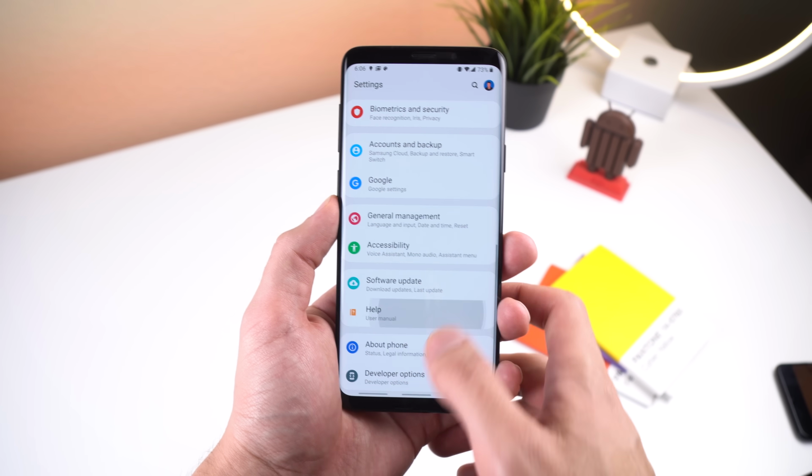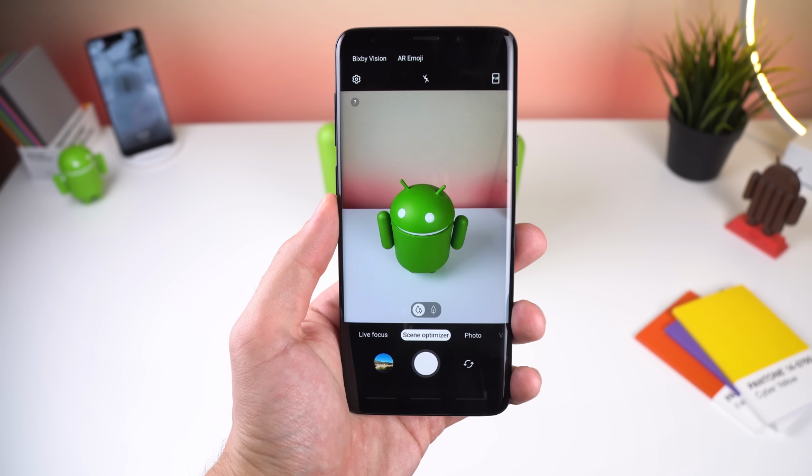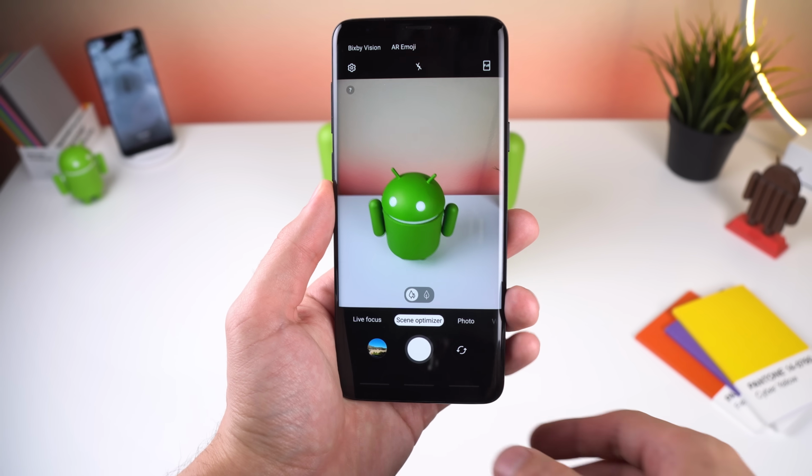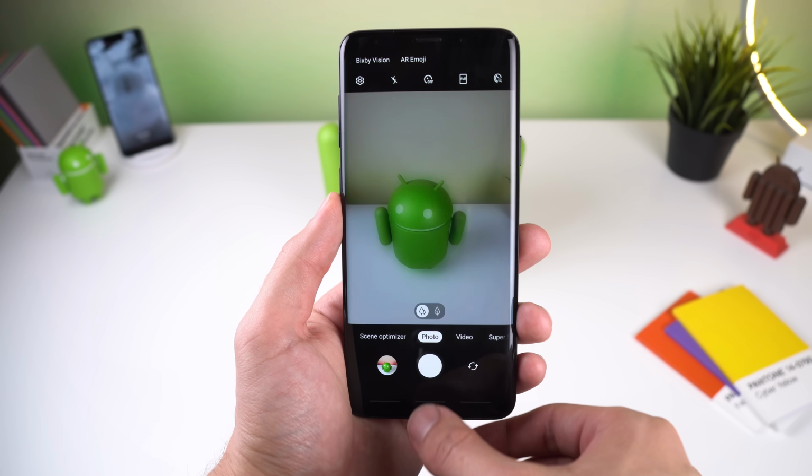This includes getting rid of the transitions and the home button animation. The scene optimizer in the camera has its own separate camera mode so you can boost the colors. To be clear, it's not something new. This feature has always been in Samsung's camera settings, but now it's on the front page. Anyways, that's everything you need to know about One UI so far.